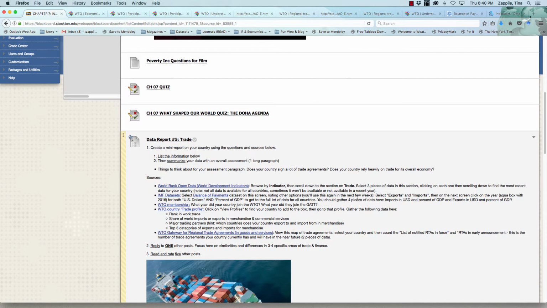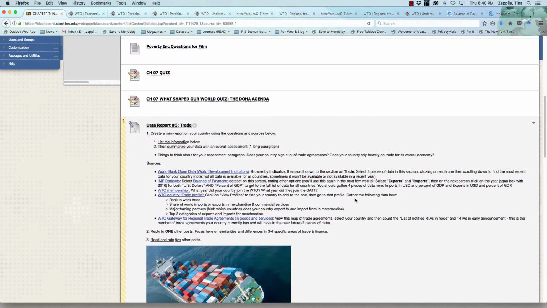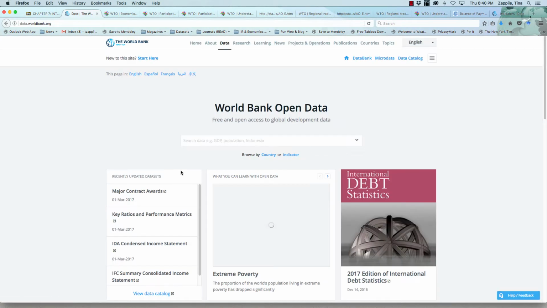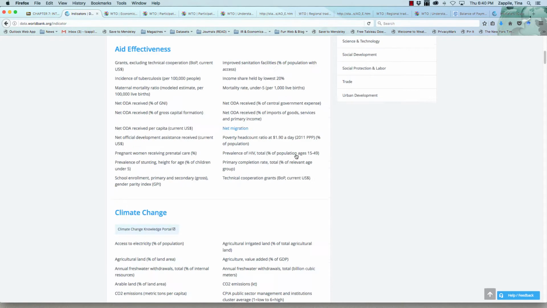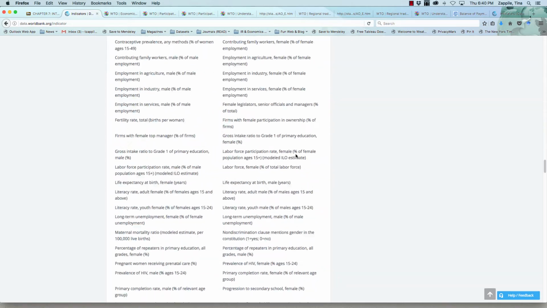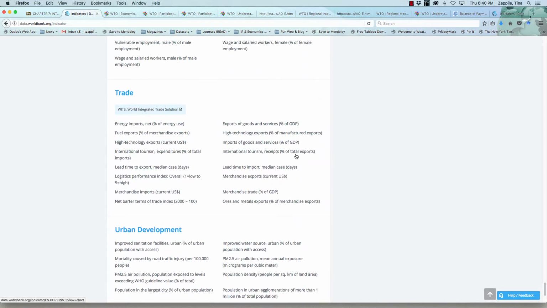So I'll do another quick reminder to check the rubric and we'll get right into the data sources. The World Bank open data can be really confusing, so I'm telling you specifically to go to indicator. It might seem intuitive to go to country first, but it's more difficult to find trade data by going to country. So go to indicator and then scroll down to trade. This one is in alphabetical order.